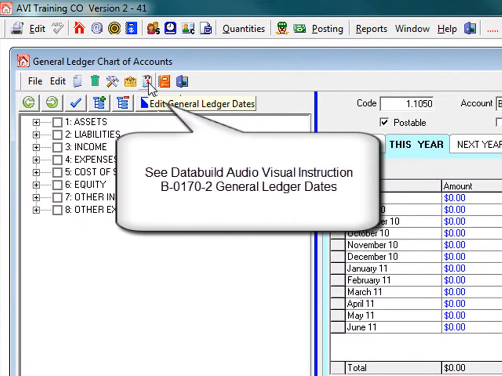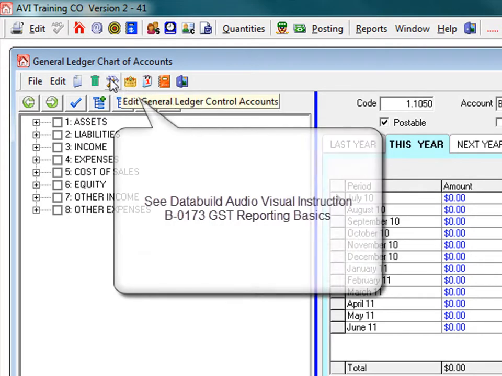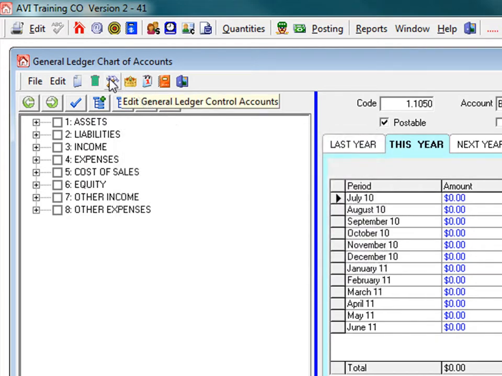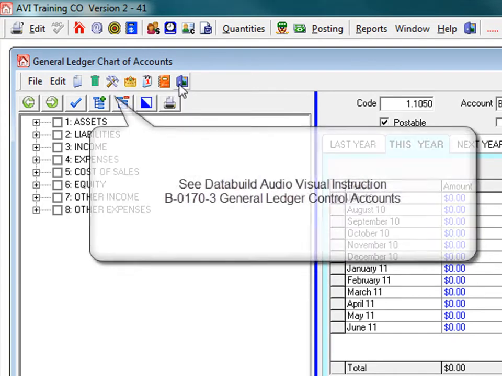There are some other icons in the toolbar. Edit General Ledger Dates, Tax Details, and Edit General Ledger Control Accounts, which are covered in the next in the series of these audio-visual instructions.